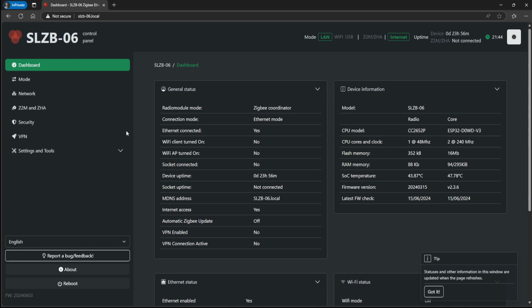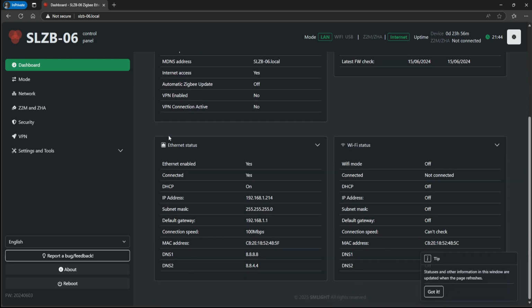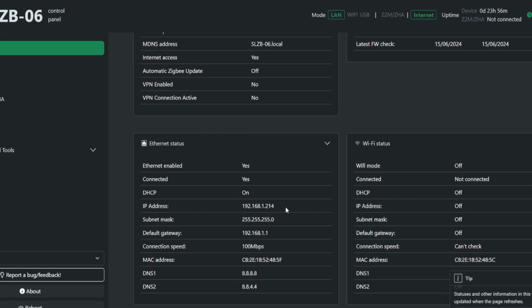However, I will warn you, if you have got two identical models, they're going to default to this name, and if you've left the original one plugged in, your guess is as good as mine as to which one is going to be resolved and take you to that web page. Assuming this is the correct one and the other one's unplugged, you would just scroll down, and under Ethernet status you can see the IP address here. And you can also see the MAC address.